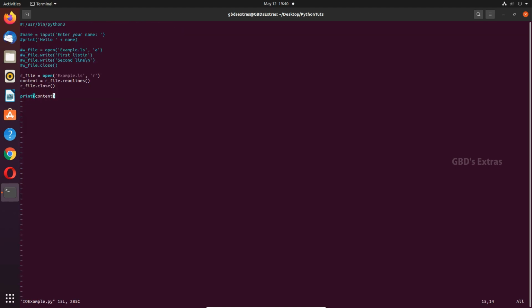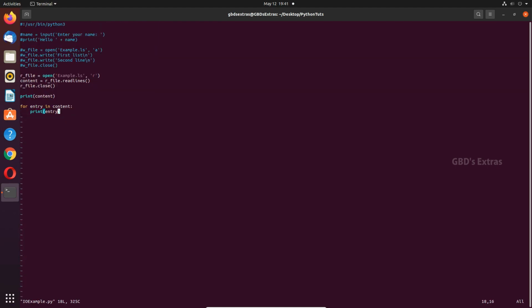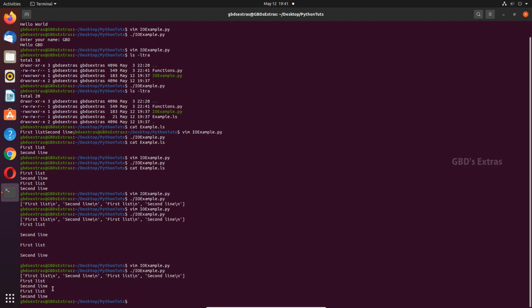Now how do we read it in a better way? So for entry in content. Content is the list which is holding all the lines which were read from the file. Now when we run here, it prints every line, and since we have written it with a new line, there is an empty line at the end of every line. So to avoid that, we have the exact contents of the file. So this is how you read and write to a file.